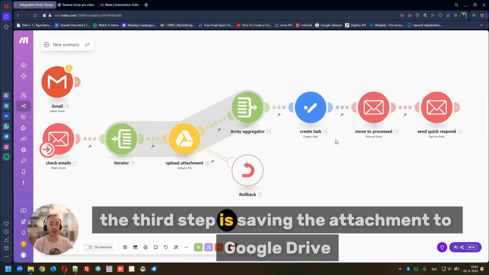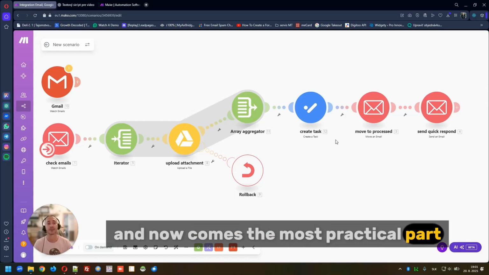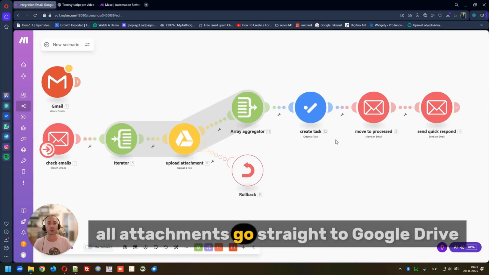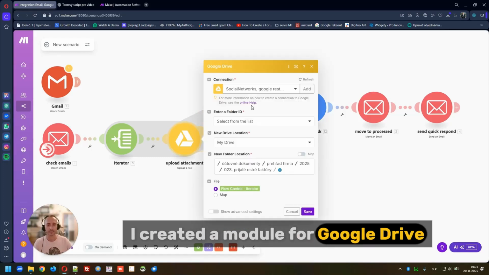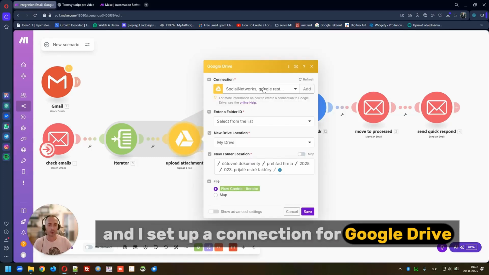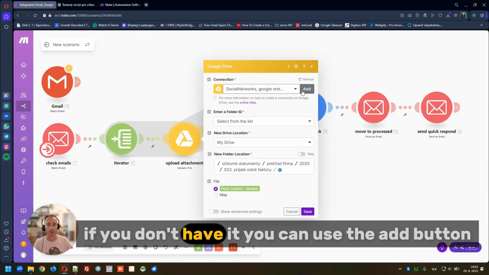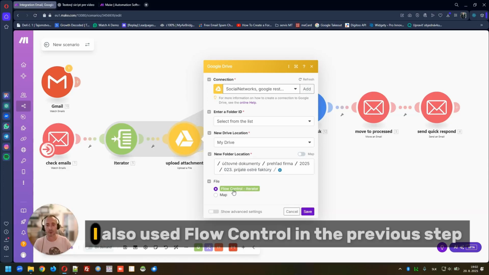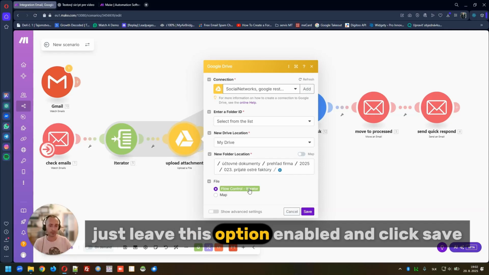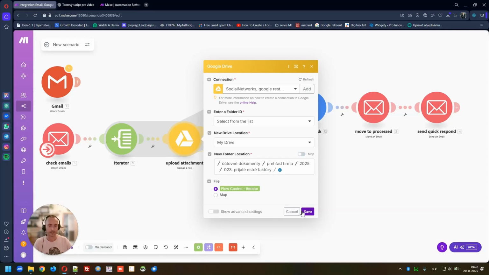The third step is saving the attachment to Google Drive. And now comes the most practical part. All attachments go straight to Google Drive. I created a module for Google Drive, and I set up a connection for Google Drive. If you don't have it, you can use the Add button, and in these steps, I select the folder where the invoices should be saved. I also used flow control in the previous step. Just leave this option enabled and click Save.